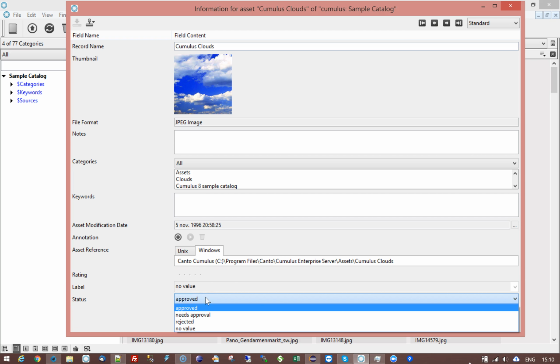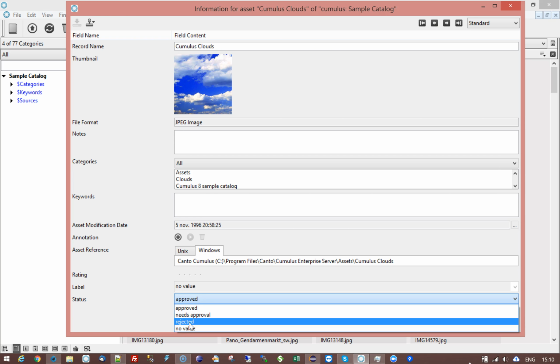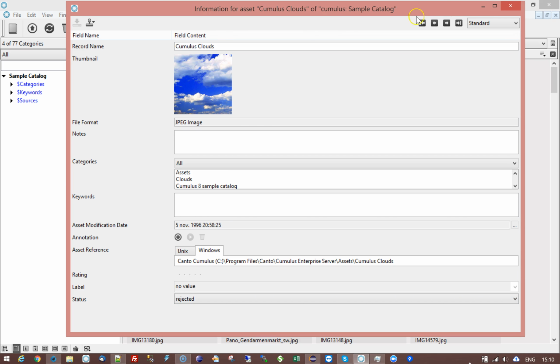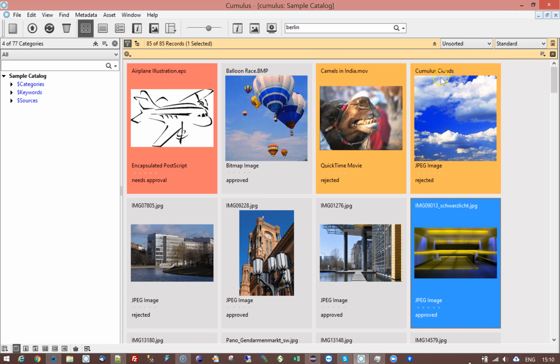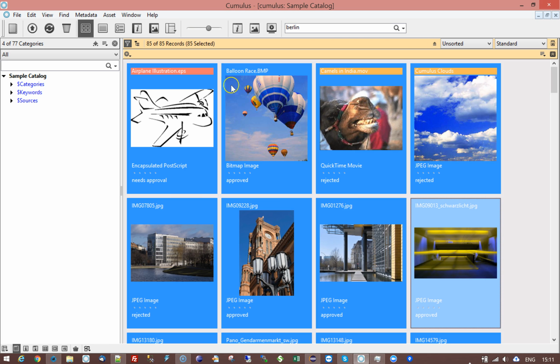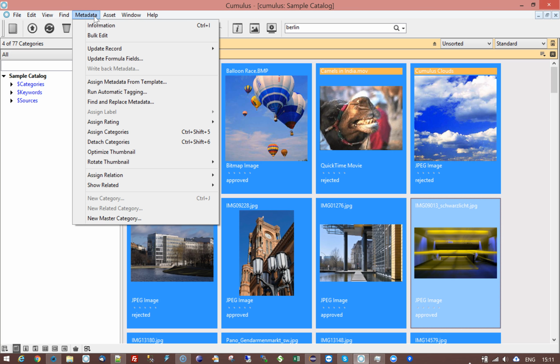So if I set this value, I could say, for instance, rejected, apply, and when I have a look now in the record, I can see here that it has the proper label. But all these other records do not. And that is, of course, a pity, because all these other records have to be updated. A way to do that in the client is just to select your records, and you can update the formula fields.